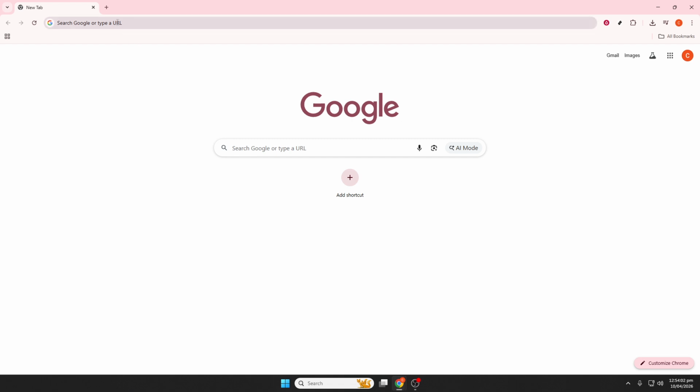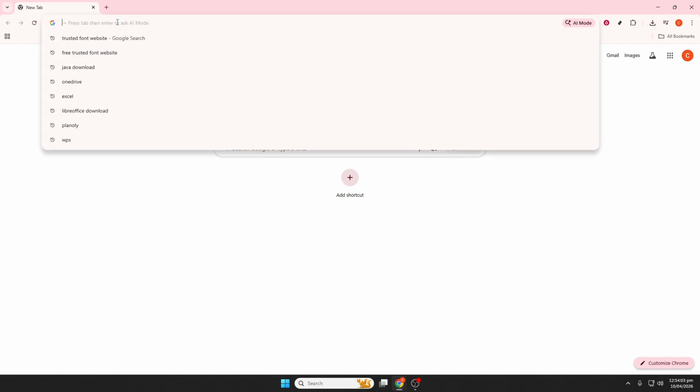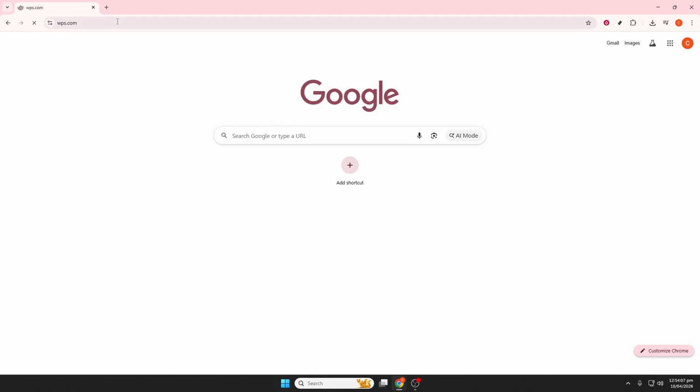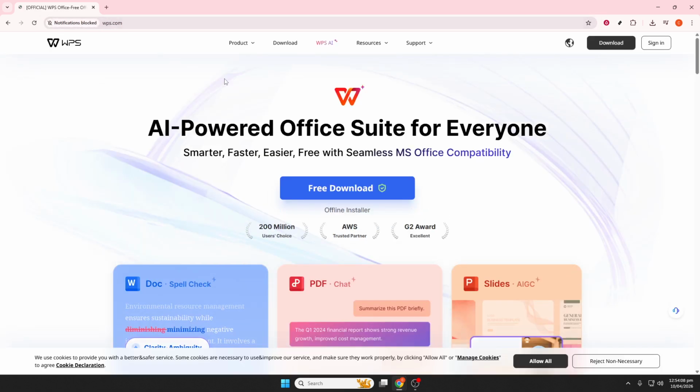In the address bar, type wps.com and press enter. Make sure you're on the official website before you proceed. You should see the correct domain and a secure connection indicator in your browser.